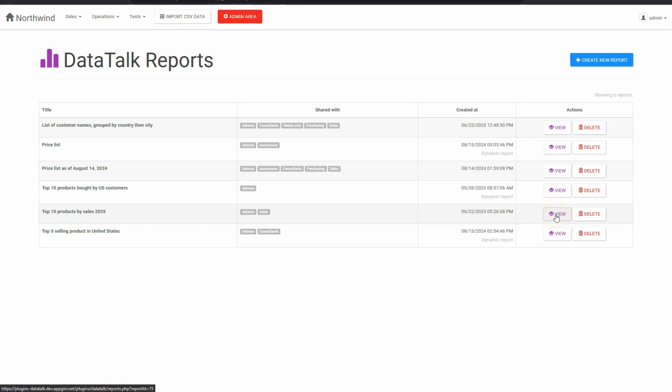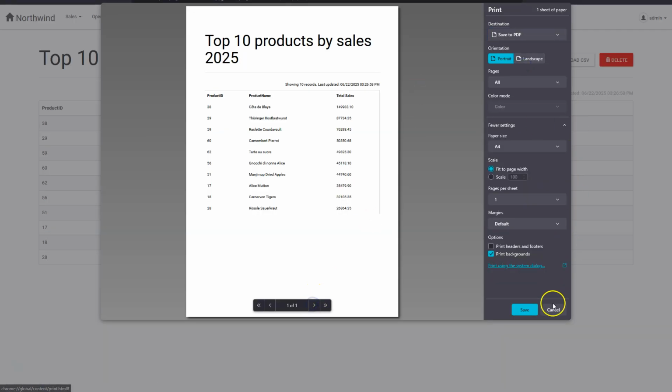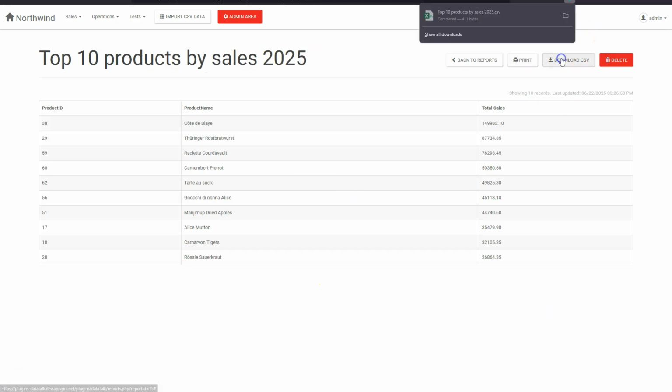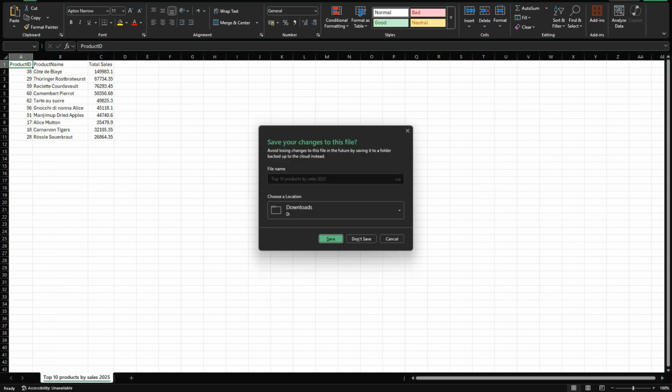I can open the report, and since I'm signed in as an admin, I also have the option to delete it if I want. When I view the report, I see exactly what I expect, the top 10 products by sales. From here, I can print the report or download it as a CSV file, which makes it easy to open in Excel or any other spreadsheet program for further analysis.